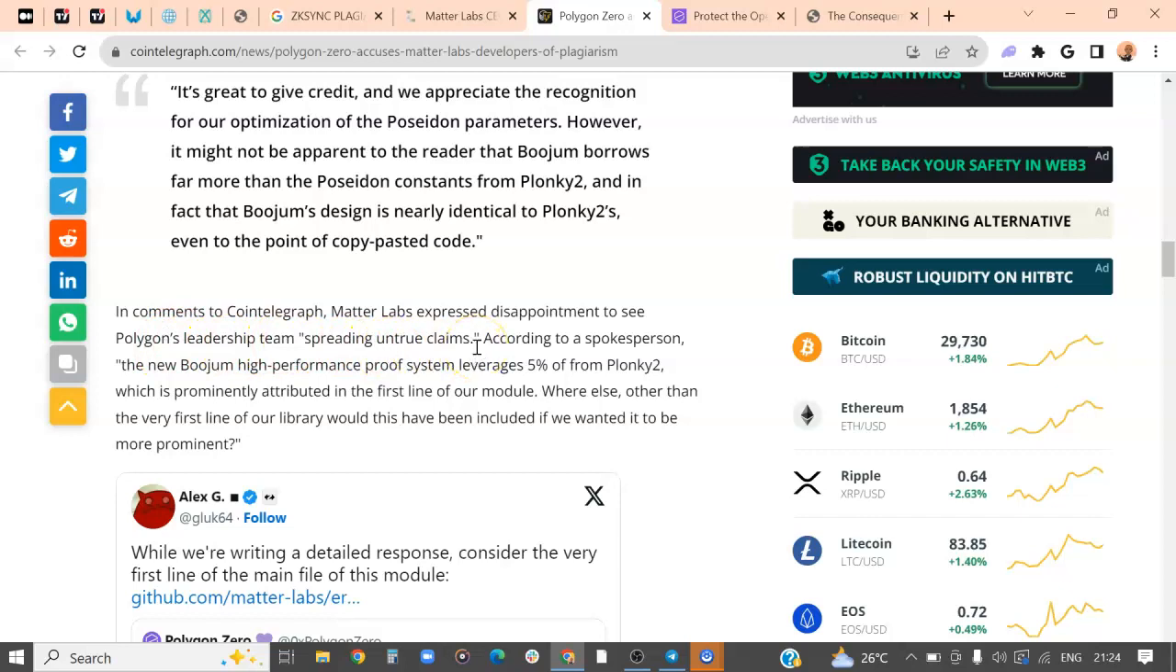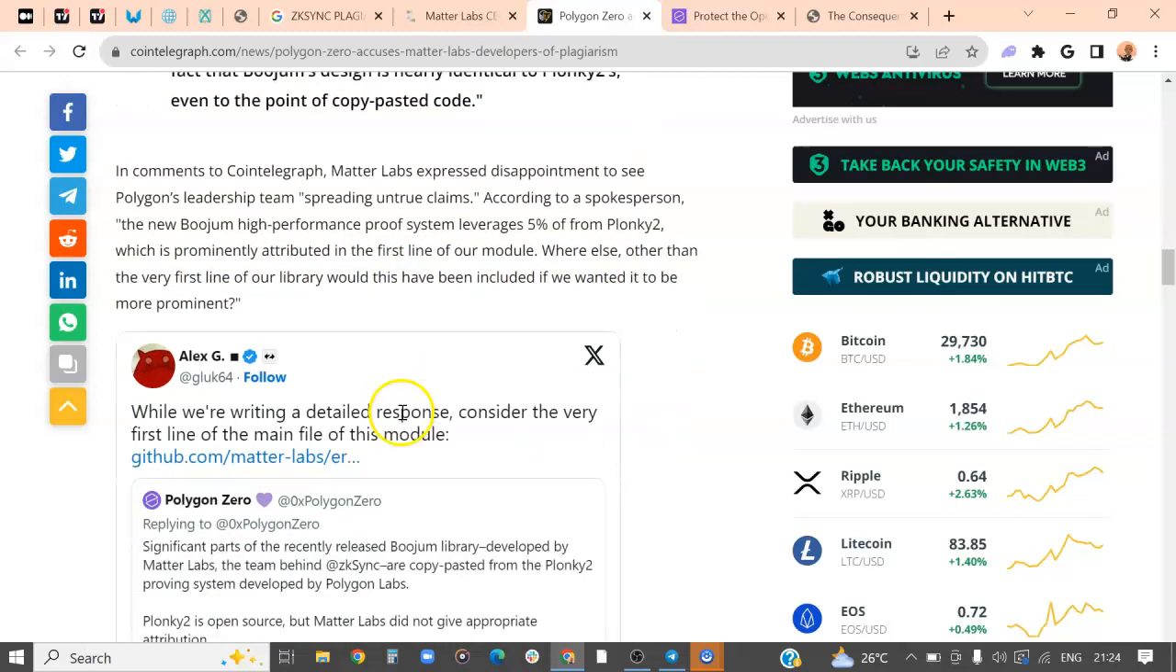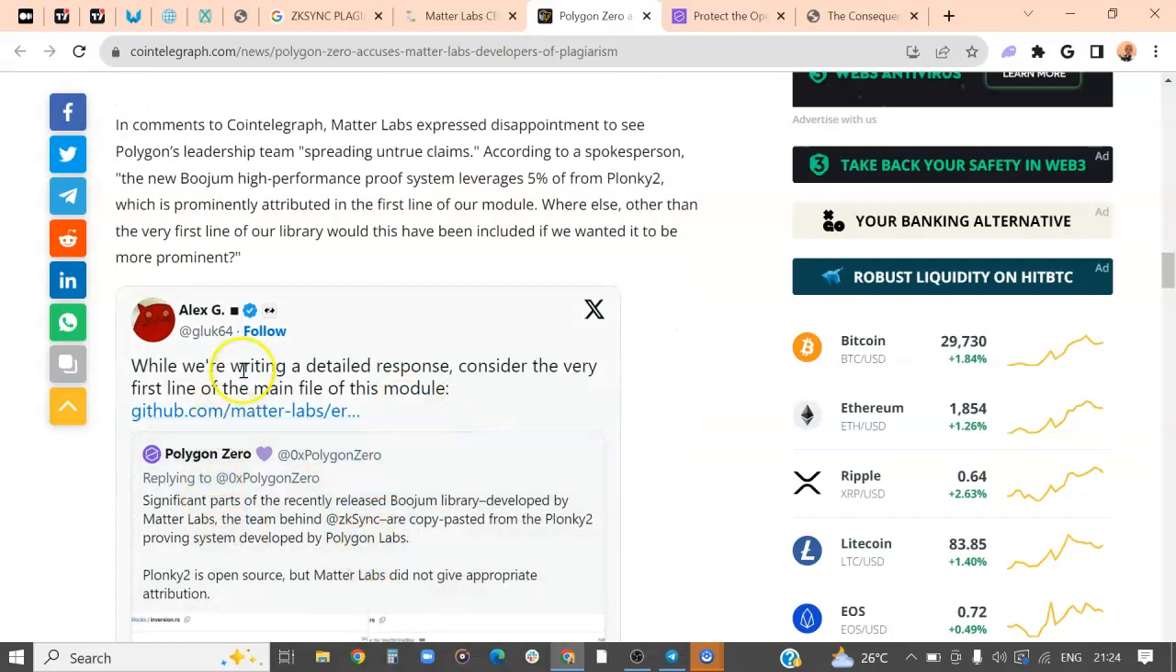In comment to Cointelegraph, Matter Labs expressed disappointment to see Polygon's leadership team spreading untrue claims. According to a spokesperson, the new Boojum high-performance proof system leverages 5% from Plonky 2, which is prominently attributed in the first line of our module. Where else other than the very first line of our library would this have been included if we wanted it to be more prominent? So, when we are writing a detailed response, consider the very first line of the main file of this module. Let's have a look at that.